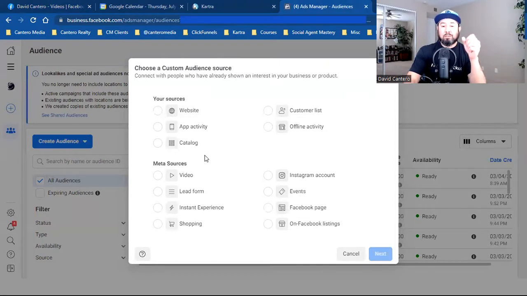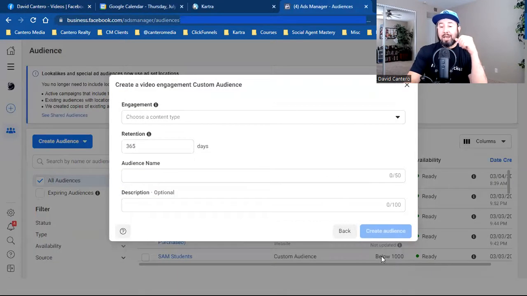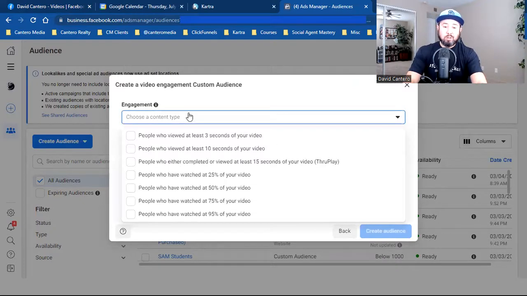But 99% of you guys will only be going with website, video, and lead form. Actually, yeah, those are the three, because some of you will go after customer list, but 99% of you guys will be creating custom audiences around website, video, and lead form. Okay. So today, I'm literally testing my own back end stuff right here, right? I'm going to go with video. And as I now start to put all these video pieces on my Facebook business page, this is the next step. Make sure you're creating these audiences.